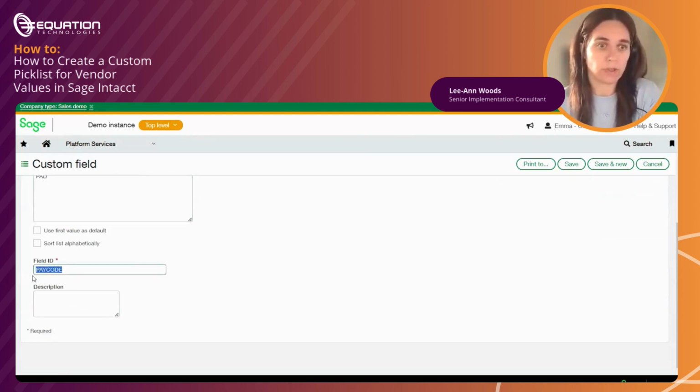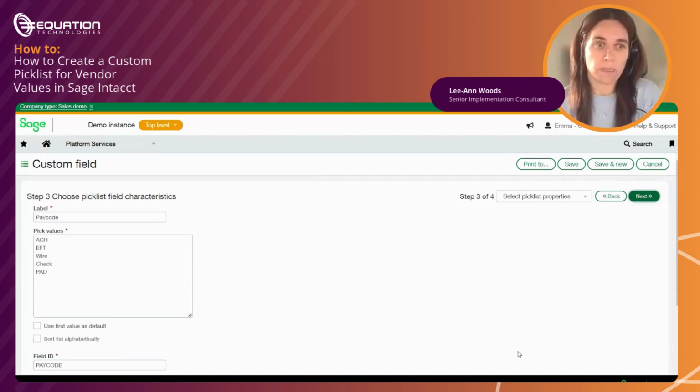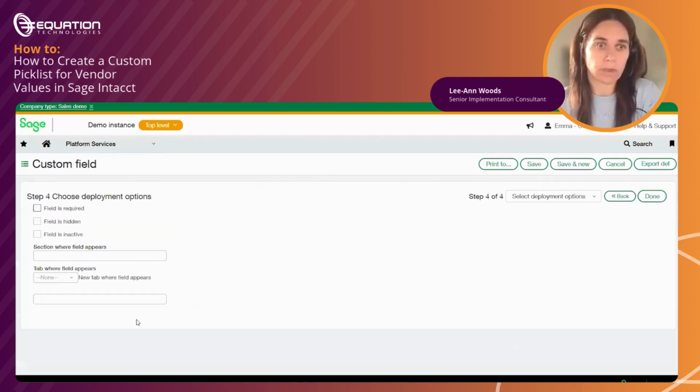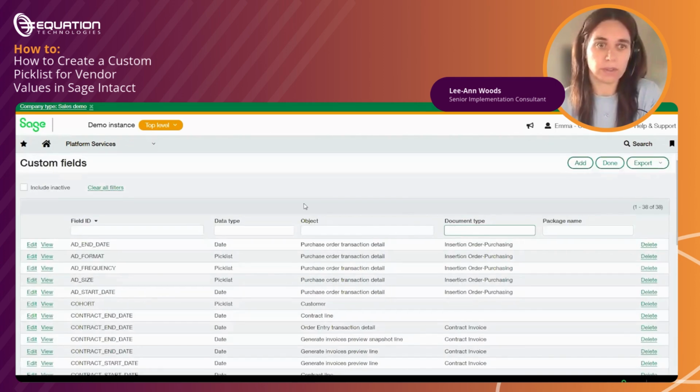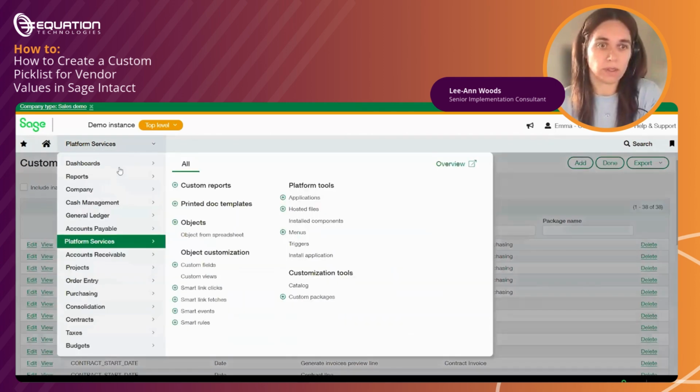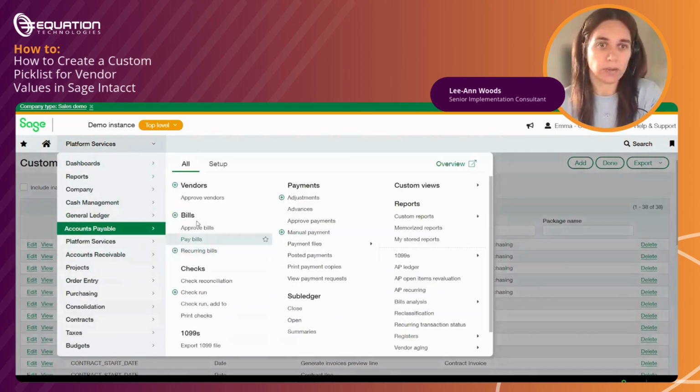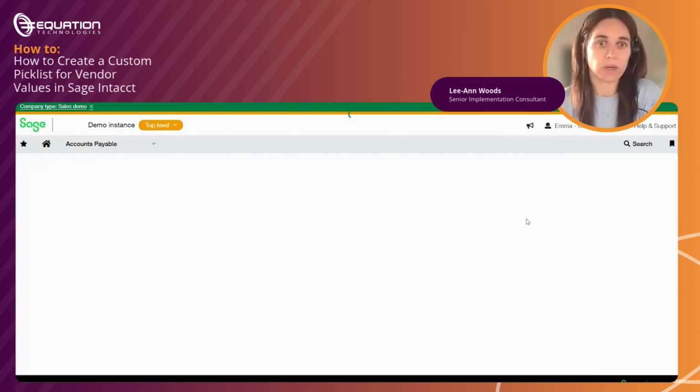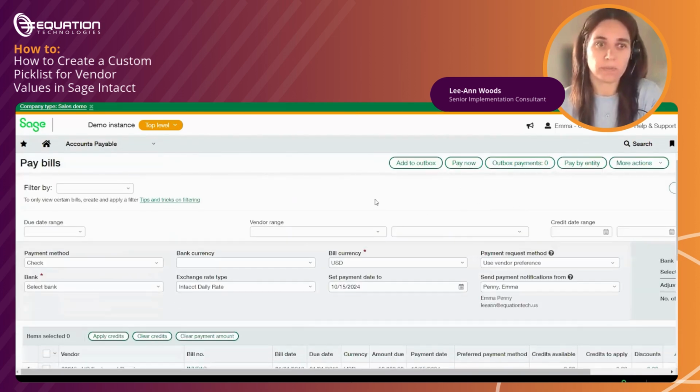It's got a field code, and then we can make this field required as well, just to ensure that it is always populated. And I'm going to save the record. Now I'm going to go back to my payables screen. I'm going to create a few filter sets.